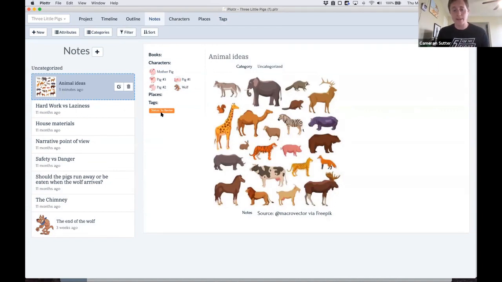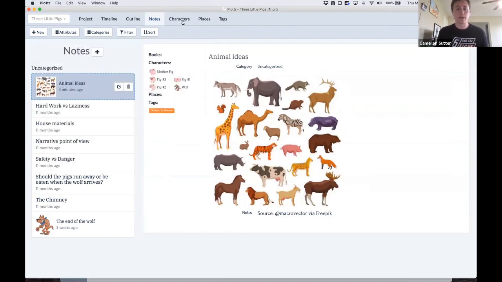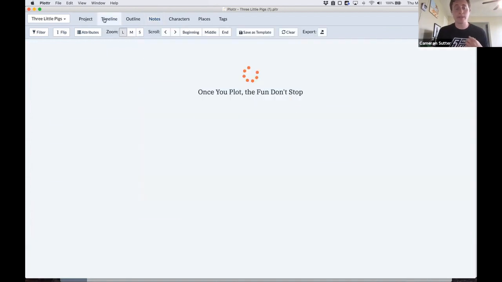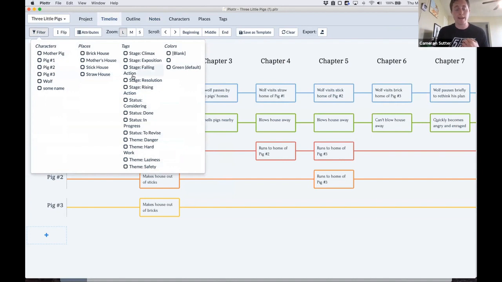So we've added a tag of the status here is to revise. So maybe we want to think about some of these things yet. So you can filter by those tags and just see those ones. Same thing for characters and places, and also in the timeline. So we mentioned filtering before, but you can also filter by the tags. So we can see the ones that are done.